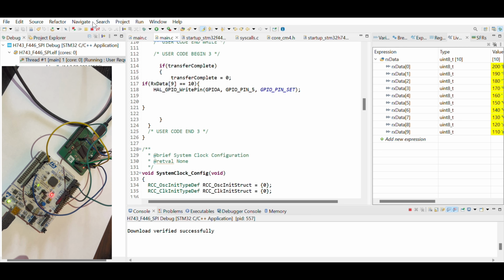So let's build the slave code. It builds and we run it. We are going to run the slave code. We run the slave code, then we will debug the master's code. So here is the master's code.